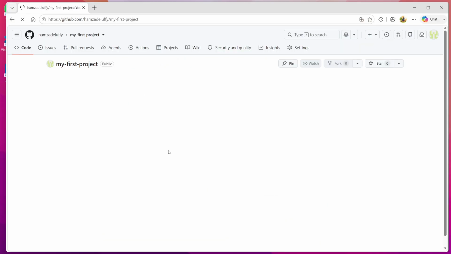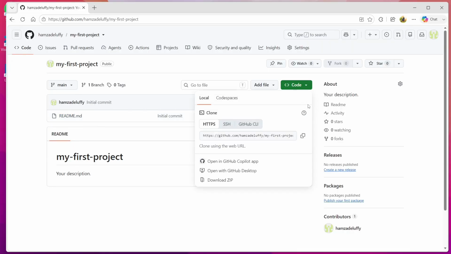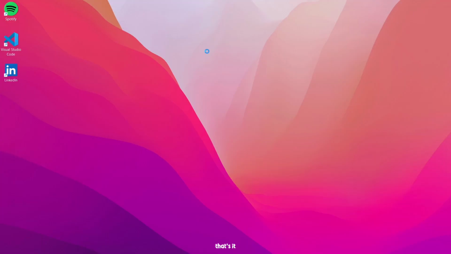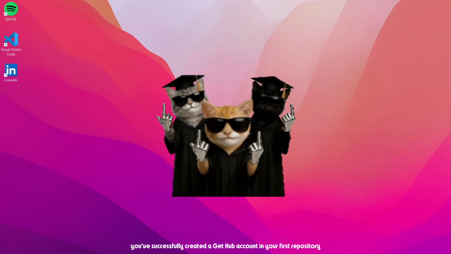This is your repository page. The README file is where you can describe your project. The code button lets you clone or download your repository. As you continue learning Git and GitHub, this is where you'll store your code and collaborate with others. That's it. You've successfully created a GitHub account and your first repository.